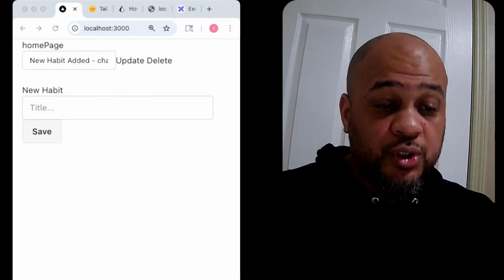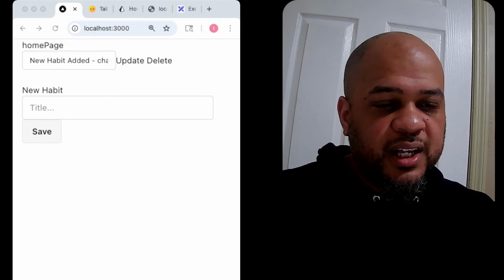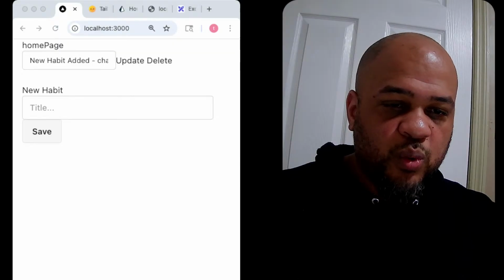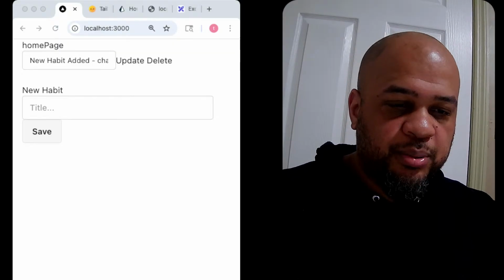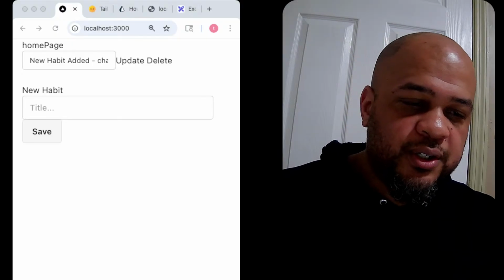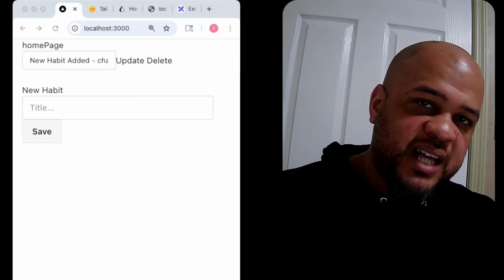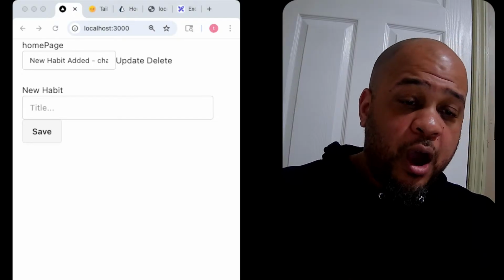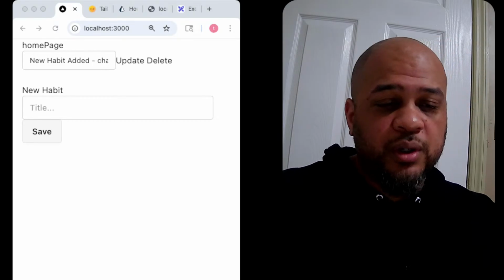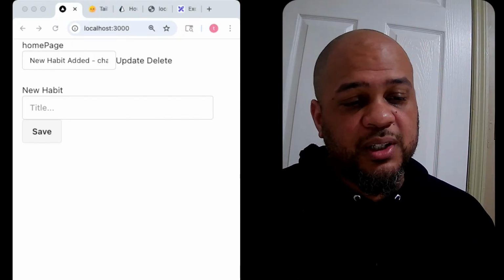But where we fall short with the current state of this habit tracker is it's only associated with this one user. We're going to deploy this to the web in a few minutes, and if you share this URL with anyone, they're going to be able to access the exact same habits that are already entered on this site. That's what they're going to see versus that user having their individual experience.